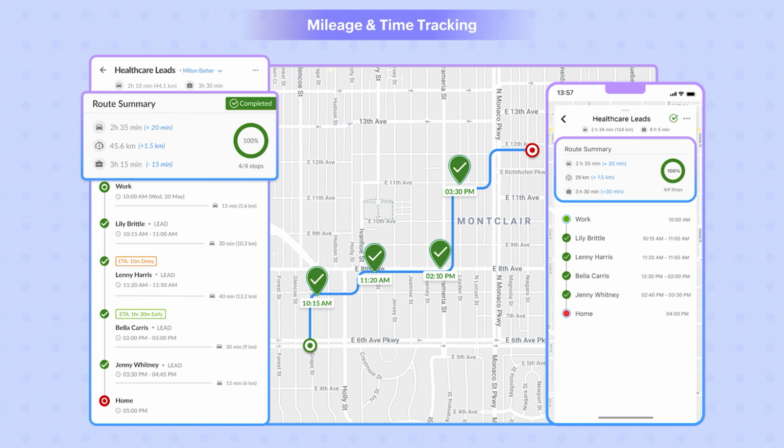Next, let's explore the mileage and time tracking. This feature tracks the total distance traveled by a field agent to visit stops on a route. RouteIQ calculates the total mileage, which can be used for mileage reimbursement. It also compares the actual distance to the optimal route to ensure fuel and time efficiency. Additionally, RouteIQ tracks the time spent traveling and meeting leads, helping optimize future schedules.